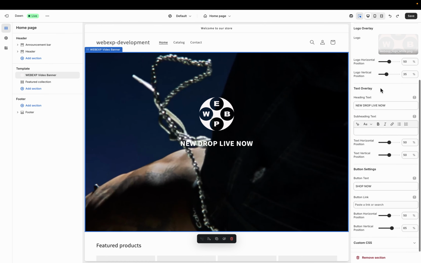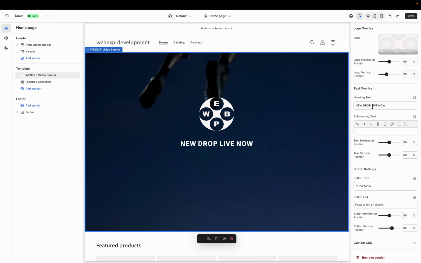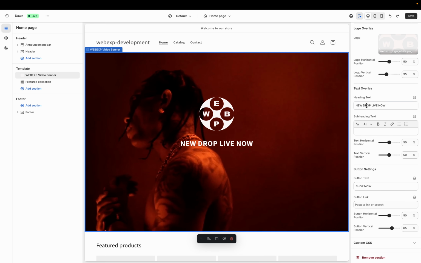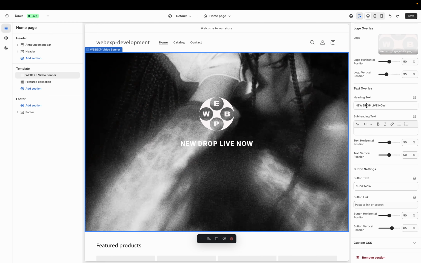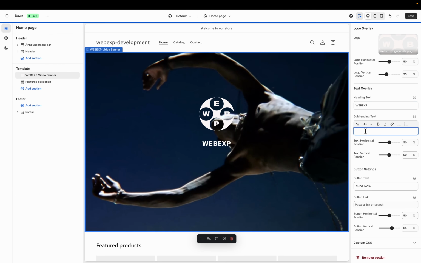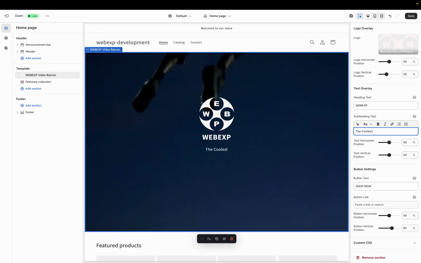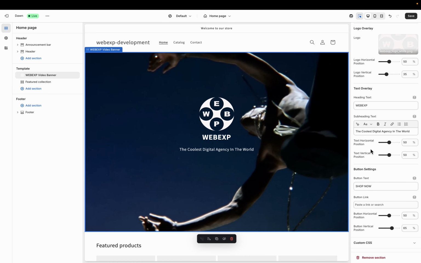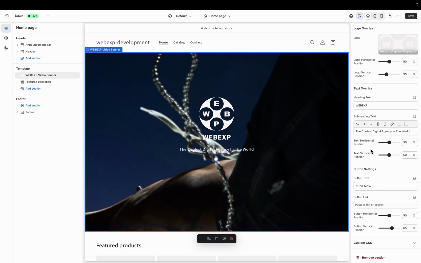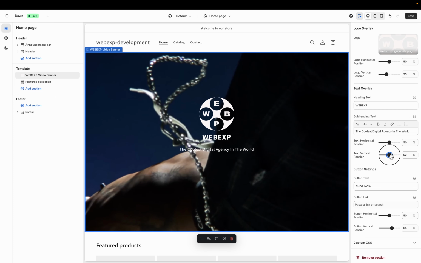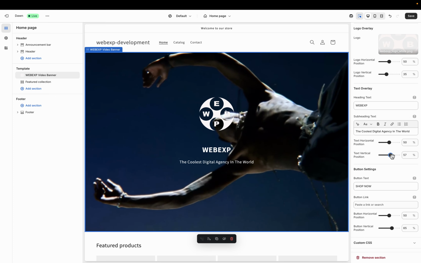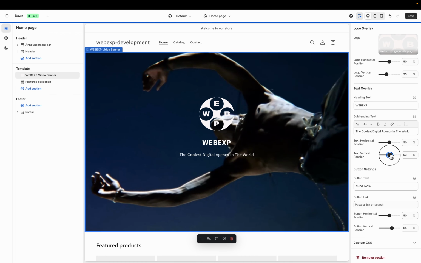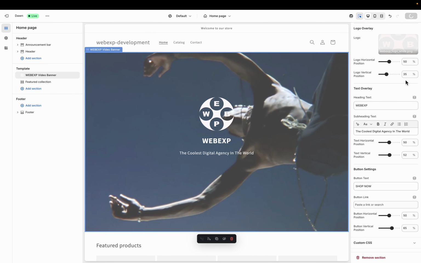Now you scroll down, you're going to see the text overlay section, and this is where the text is on the heading, and you can add whatever text you like. We're just going to put something random for now. And same thing with this text overlay section. You can see that you can change the horizontal position as well as the vertical position. So you can move this down if you like, or up. We're actually going to put this around 52% and hit save.